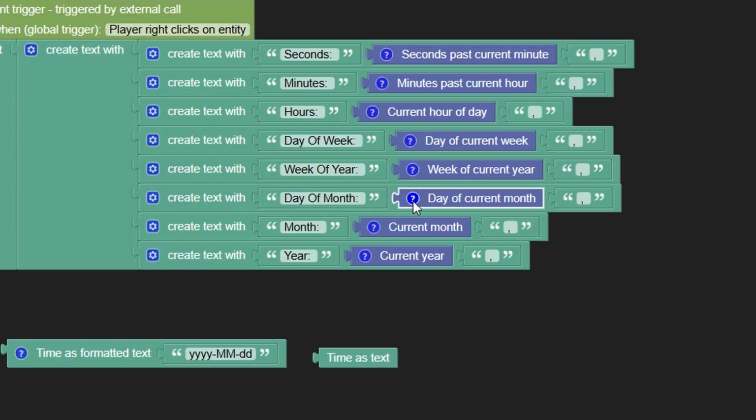And then we have days of the month. This is also kind of variable based. February can be 28 or 29 at times, and some months are 30 and 31. So it's not all perfect, but it all starts at 1 as well.